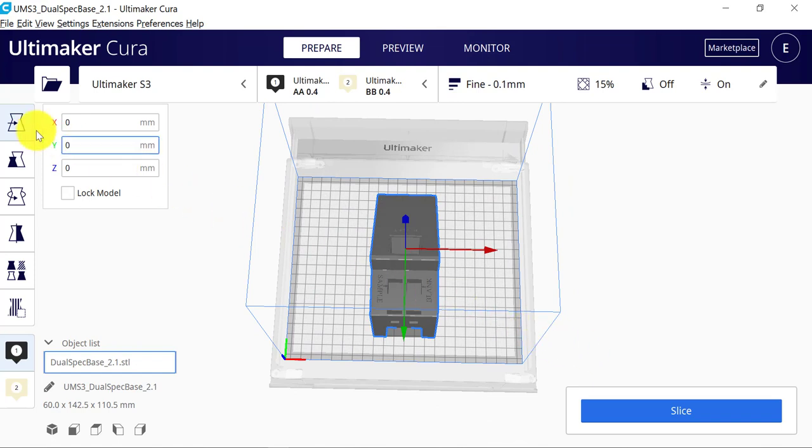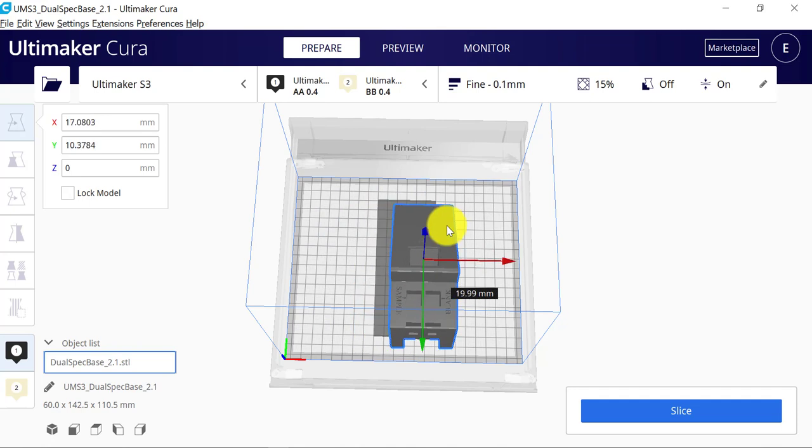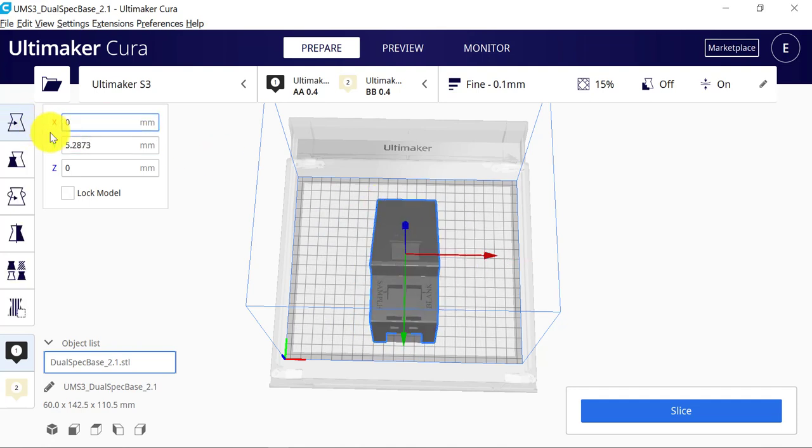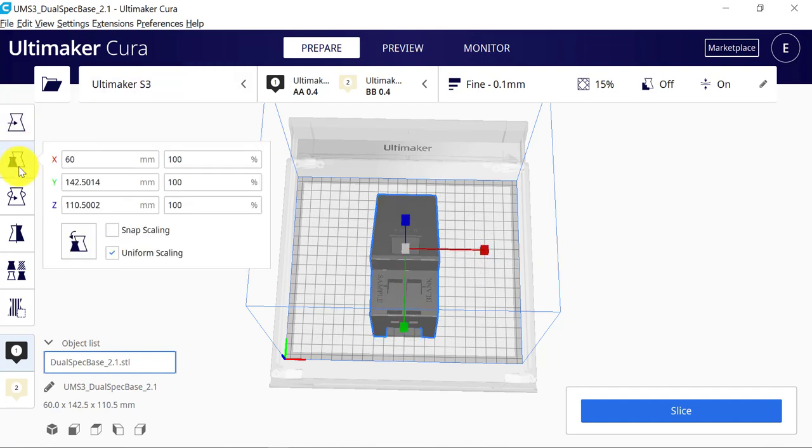But notice if I'm in the Move pane here, I can click on this object, I can move it around in space, or I can change these values numerically by just typing into these options here. Another useful tool is scaling.